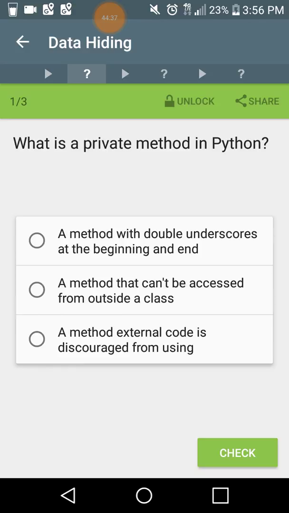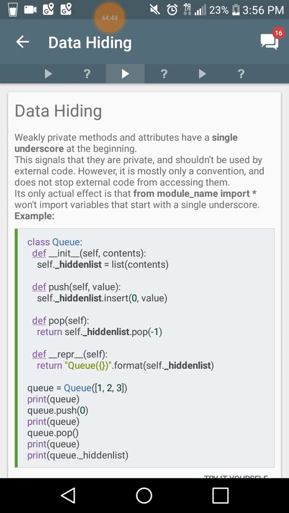What is a private method in Python? It is a method external code is discouraged from using. Weakly private methods and attributes have a single underscore at the beginning. This signals that they are private and shouldn't be used by external code. However, it's mostly only a convention and does not stop external code from accessing them. Its only actual effect is that from module underscore name import asterisk won't import variables that start with a single underscore.